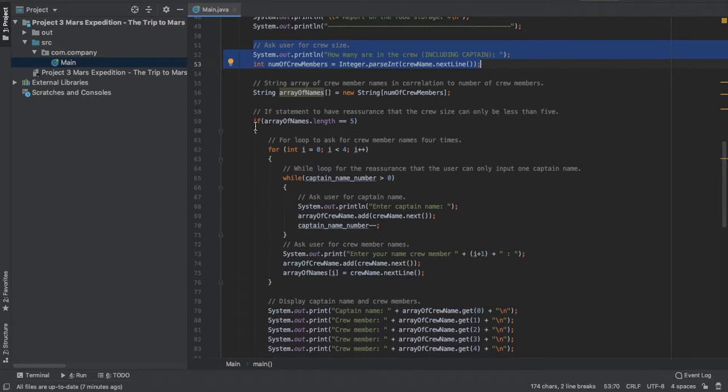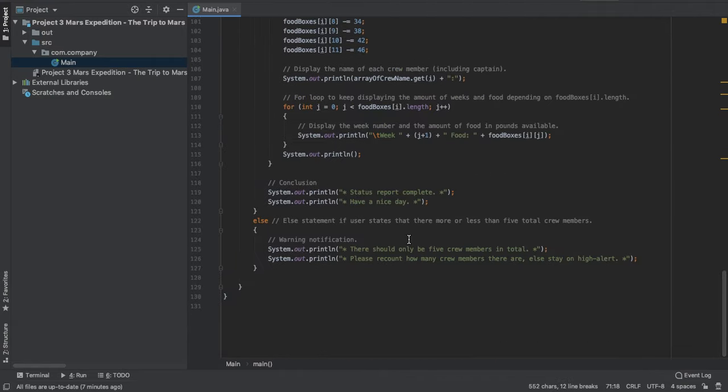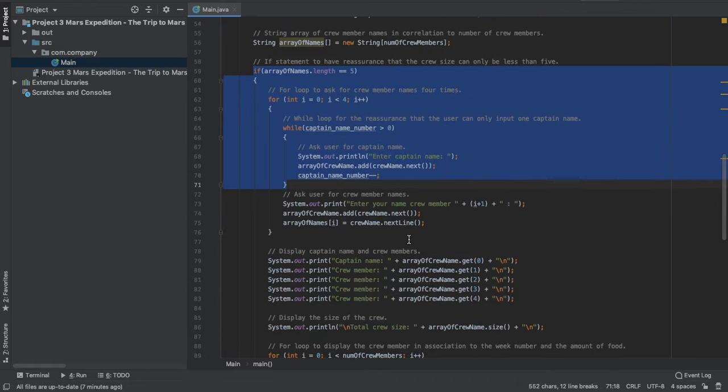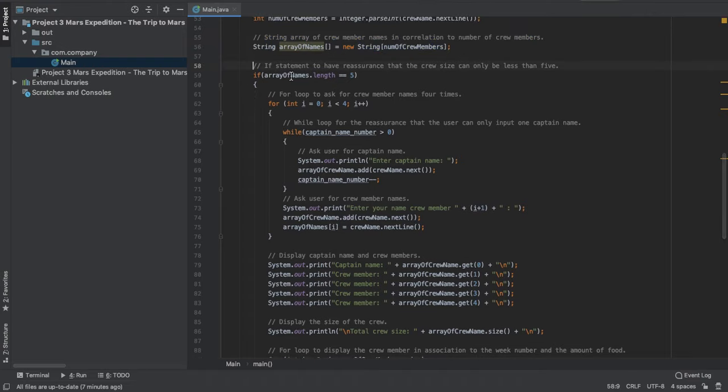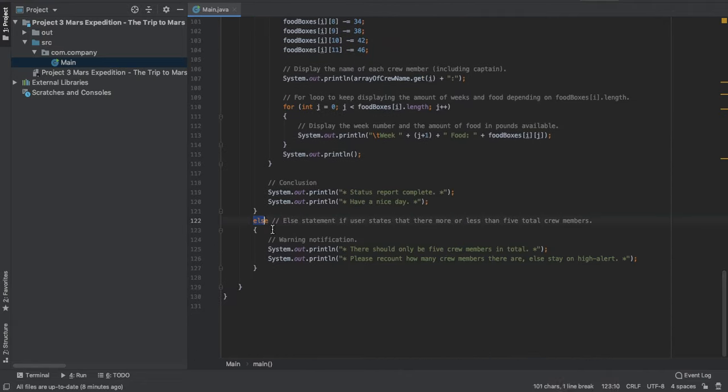Over here, the program runs under an if-else statement. Before I get to that, you have the 2D array for the names of the crew. That connects to the if-else statement that runs a majority of the program, which states if the length of the crew name array is equal to 5, then it should run the program as designed. But if the user inputs a number less than 5 or greater than 5, it will go to the else statement, which will give a warning notification for the user.